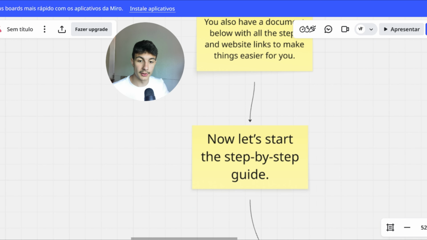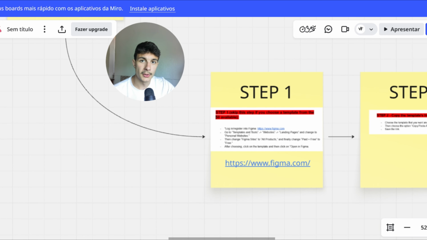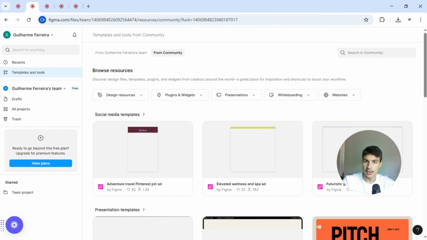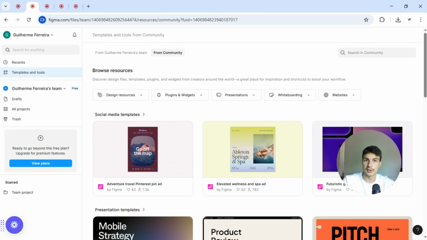Now let's actually build the website. The first step is to go into Figma and choose a template. I'm going to show you how you can do that. So right now we are here in Figma. You just need to log in, and then you have templates and tools. If you go to the free templates I've just given you, you can skip this video to the part where I start.